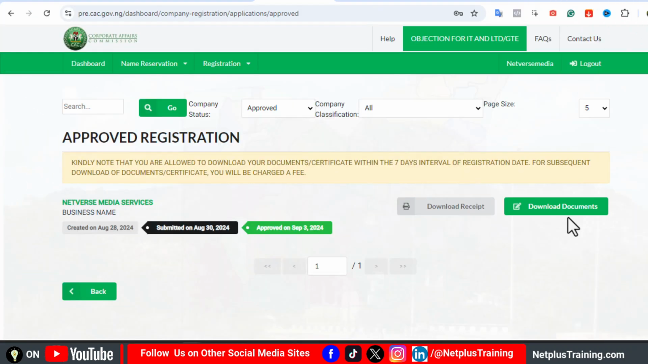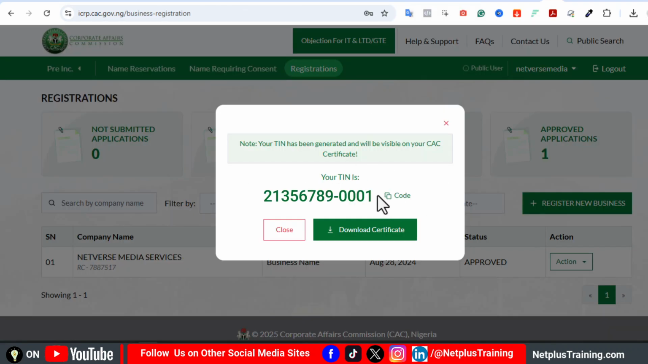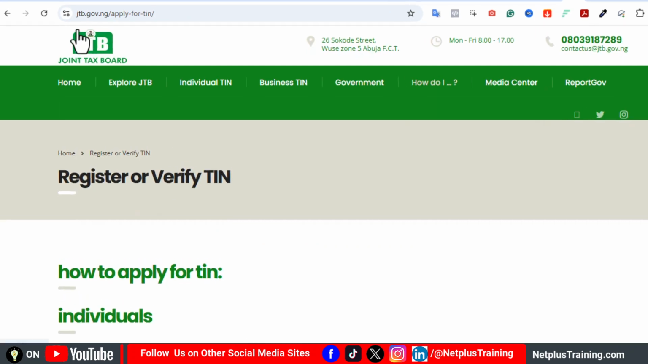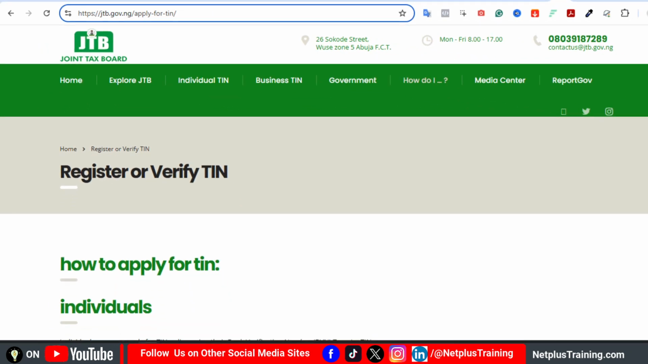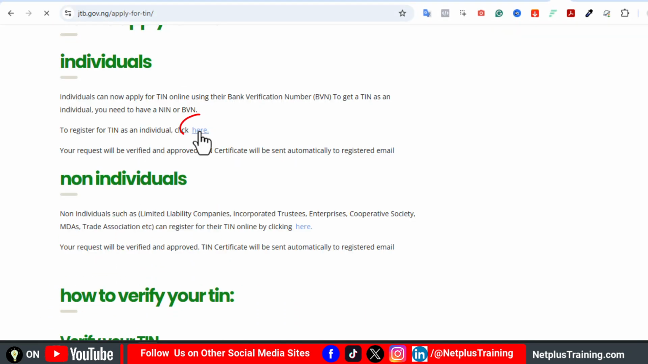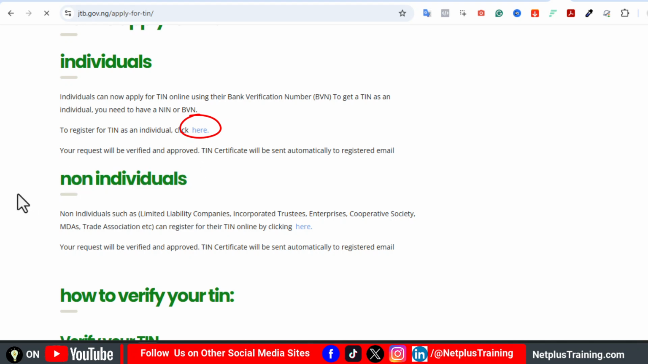The Federal Inland Revenue Service issued Tax ID is issued automatically after you register your business name or company name. But for the JTB Tax ID, you have to apply manually. To apply, go to this page, jtb.gov.ng/apply for TIN. Now you see the individual tax ID link and then the non-individual link. I already covered the individual tax ID in another video. Click on the non-individual link.